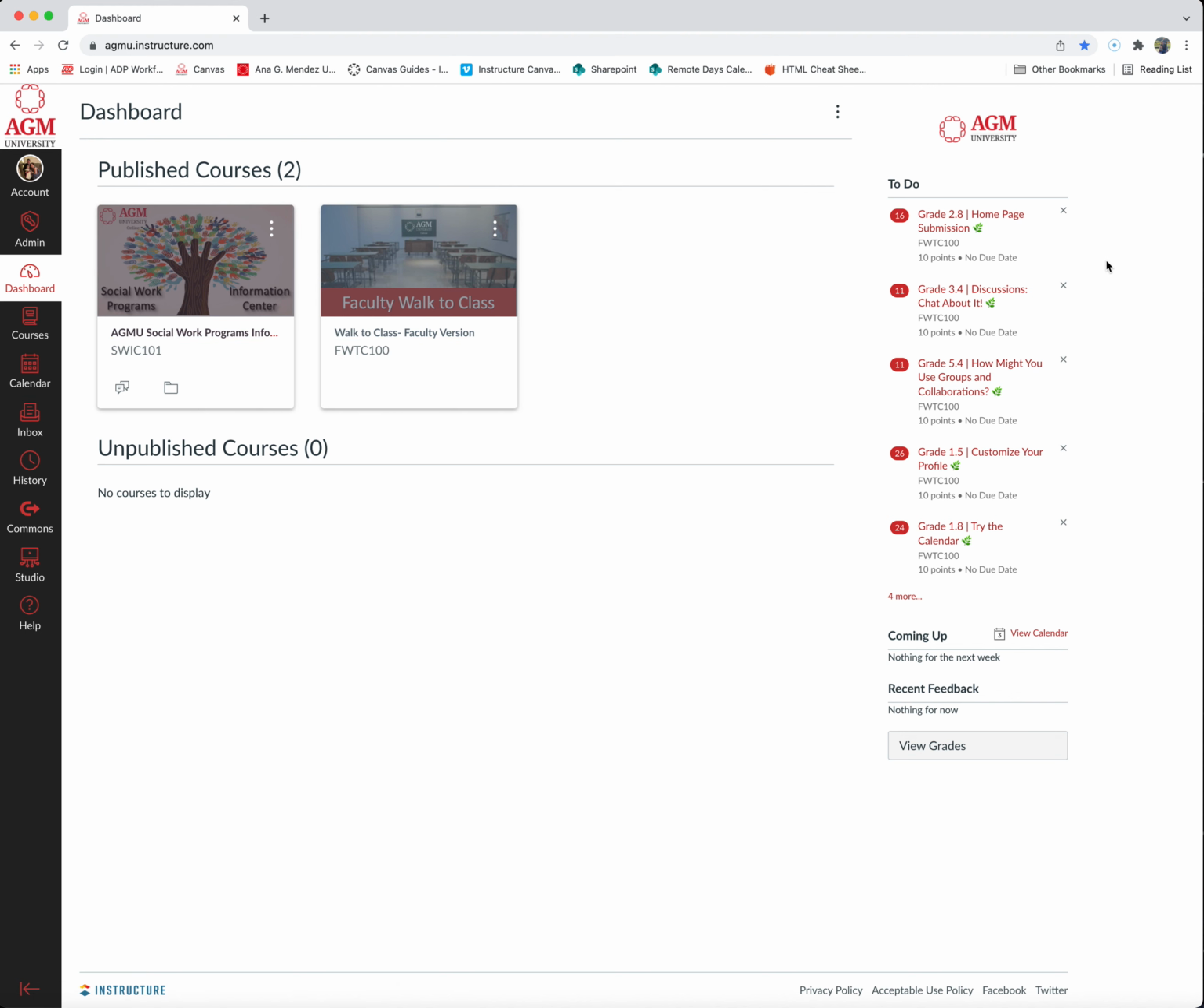On the right-hand side is your to-do list. As you can see, I'm the instructor for the walk to class, and there are some grading requirements listed here for assignments that have been submitted. That will happen for any class that you are assigned to teach. It'll tell you which assignment, which course, the number of points, and if there was a due date, which there's not for this assignment, the due date would be here.